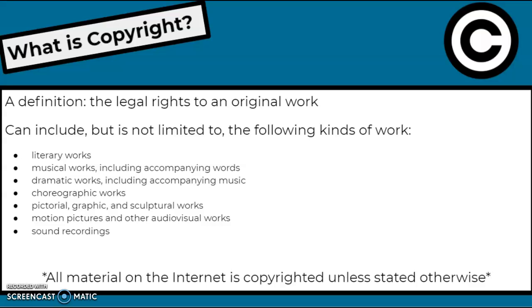Literary works like books, magazines, newspapers; musical works, including the music that is written, the lyrics that go with it, an accompaniment to musicals, those kinds of things. Dramatic work, including plays and musicals. Anytime dances are created, the choreographic works are copyrighted. Pictorial, graphic, and sculptural works, that includes photography, art, anything that is created by an artist is included in that.